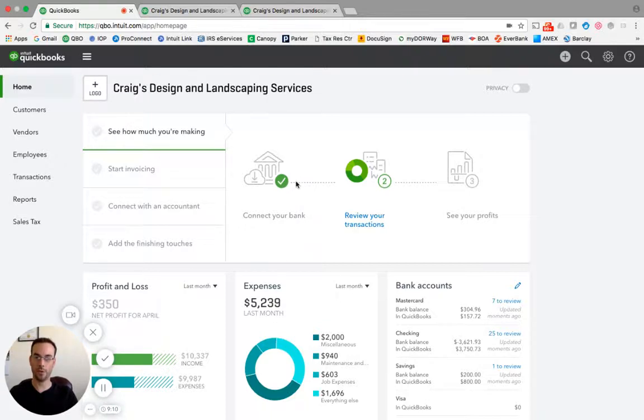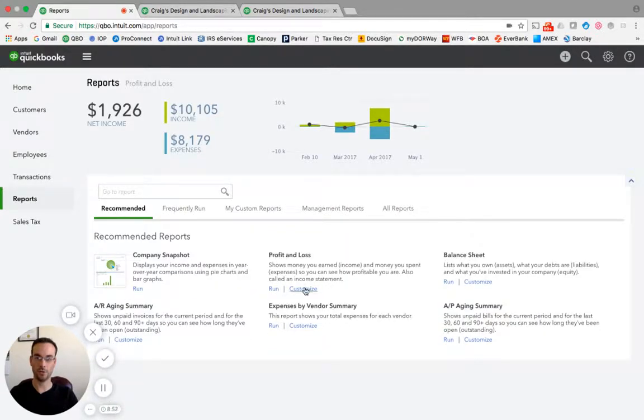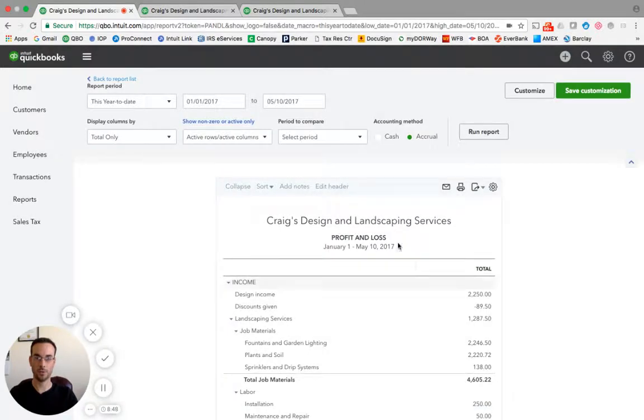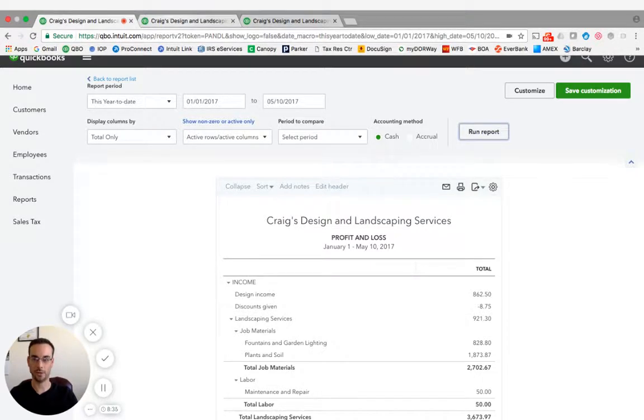So here we are on the home page. I have pre-loaded a couple reports here in these two tabs, but the way to get to these reports is you click Reports, and then in this case, we want to run a profit and loss for this year to date. So you click Customize and then this year to date, and then Run Report. I ran it as accrual basis, but you can change it to cash basis right here and click Run Report again if you'd like, depending on whether you're a cash basis taxpayer or accrual basis taxpayer.